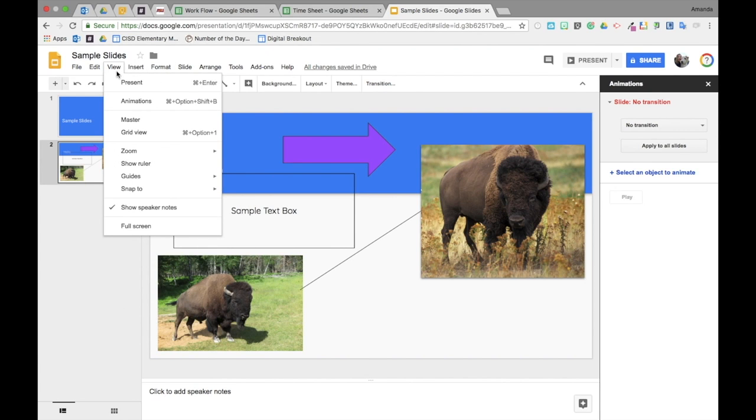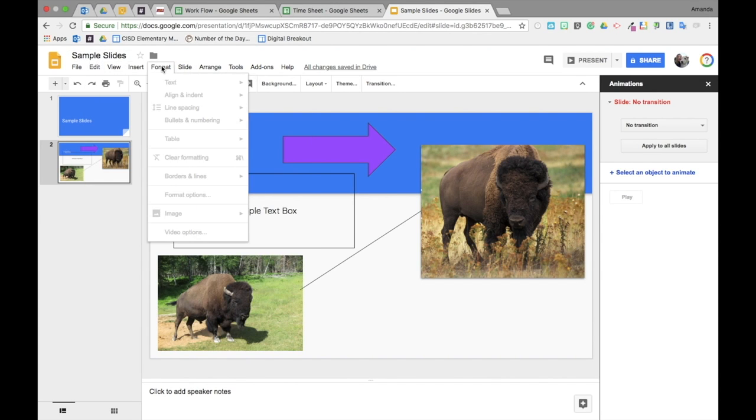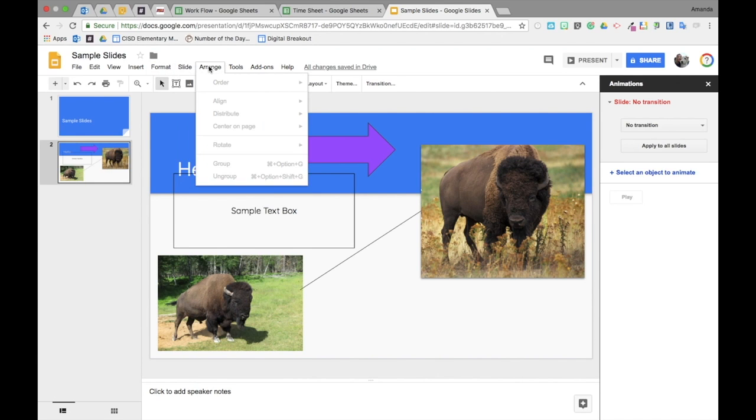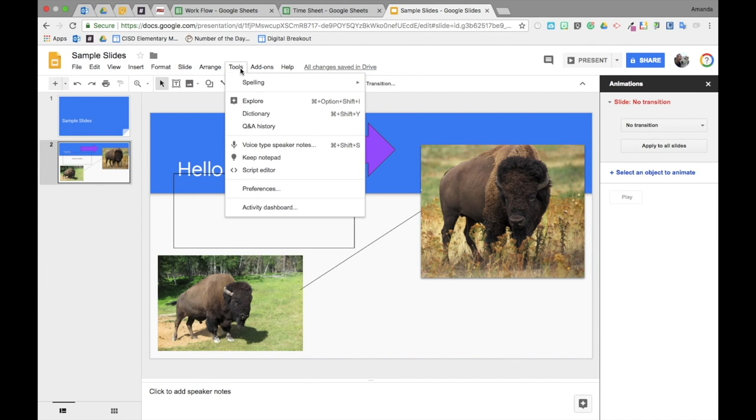The View slide allows me to look at the different viewing options as well as add animations to my slide. There are so many options to choose from. Tools allows me to check my spelling, use a dictionary, open Q&As while presenting, or voice type my speaker notes.